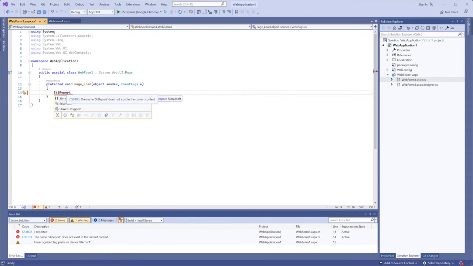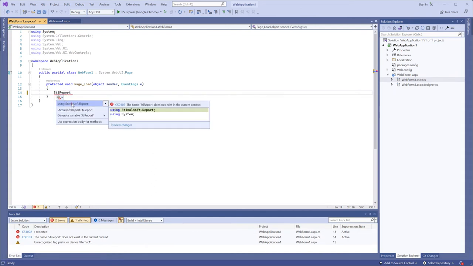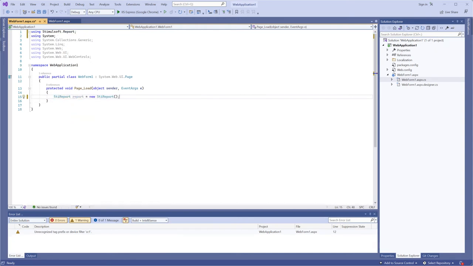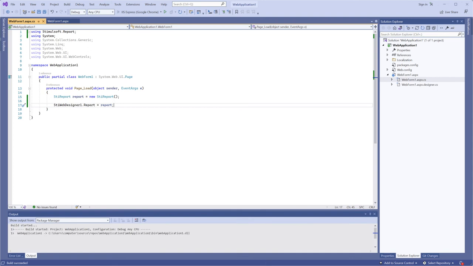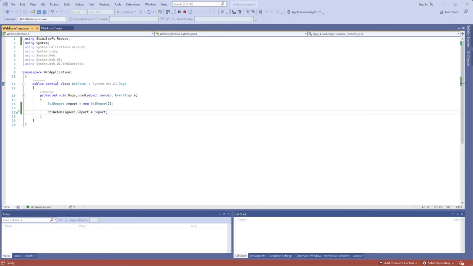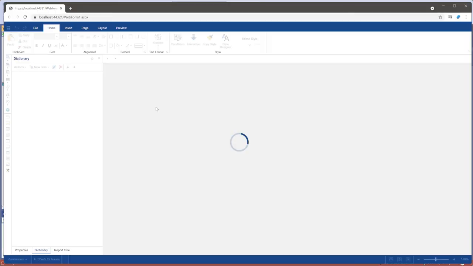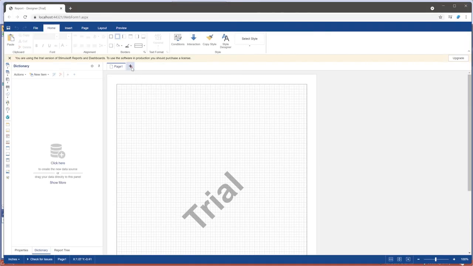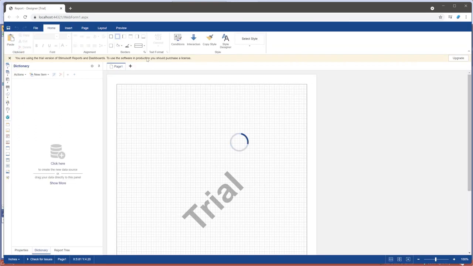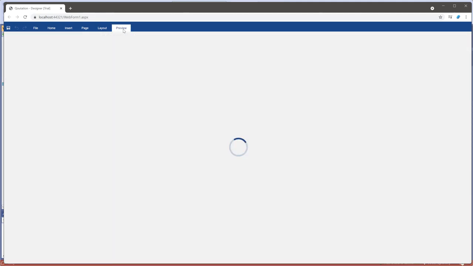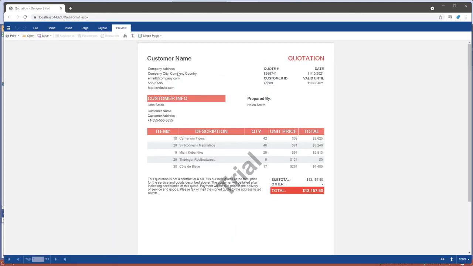ASPX.CS file and define code to create a report object and assign this object to the Web Designer. Click the Start button to run the project. You can open a report and display it in the preview. As you can see, the Stimulsoft Designer is embedded in your application.